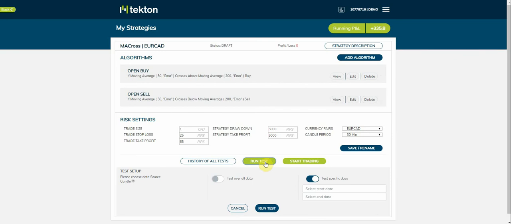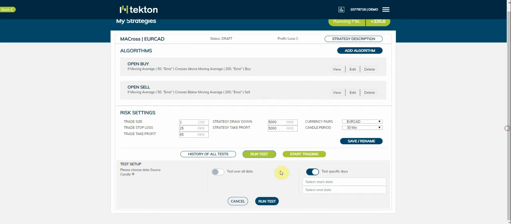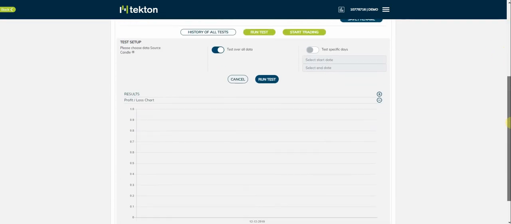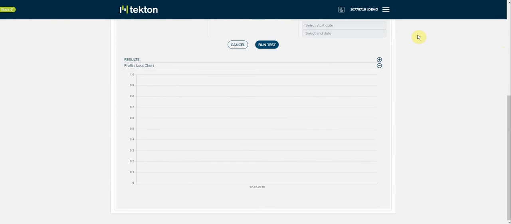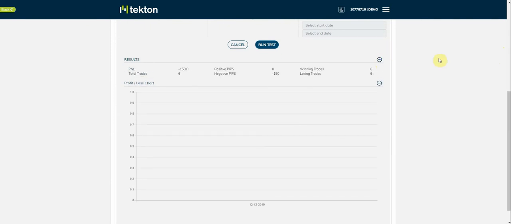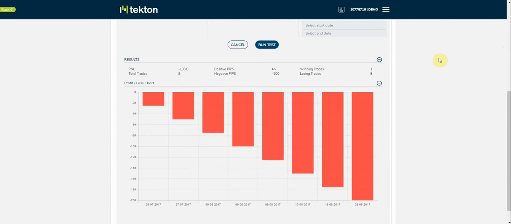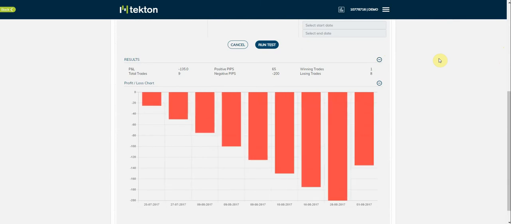So you click run test, just scroll down a little bit, test over all data, and we click run test. Once we've clicked that, we can scroll down again and we can open up the profit and loss chart, and you will see here that as the results come in, the profit and loss chart will give us a rolling P&L for this particular strategy.